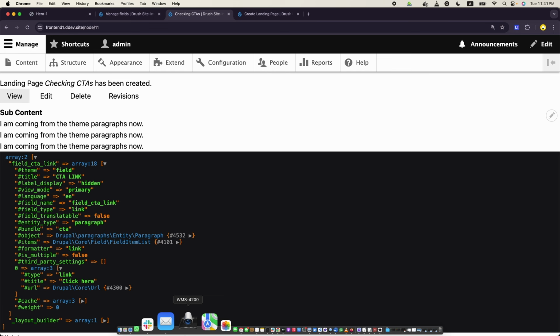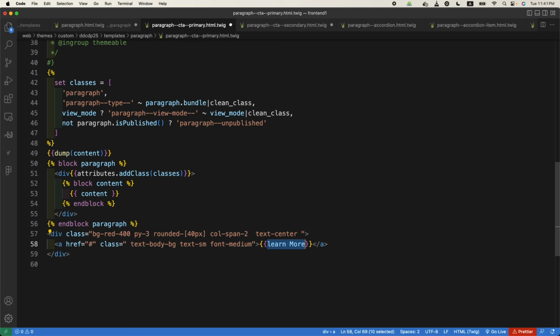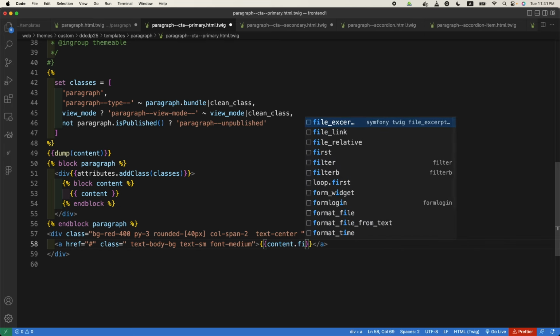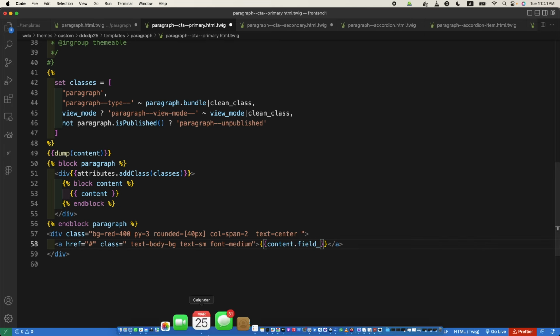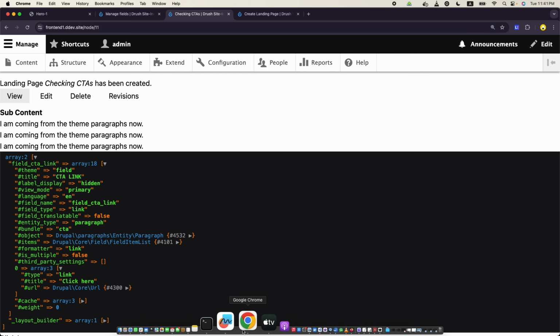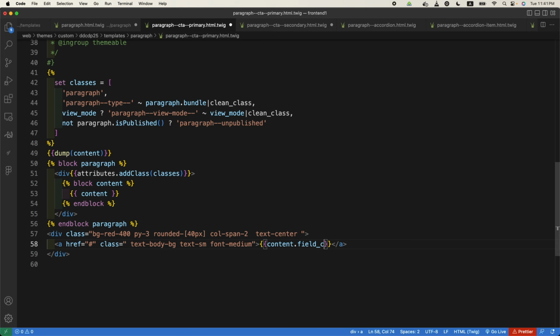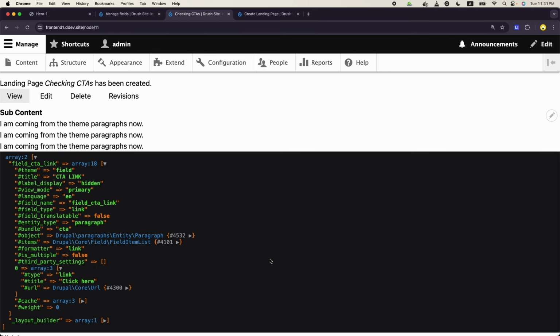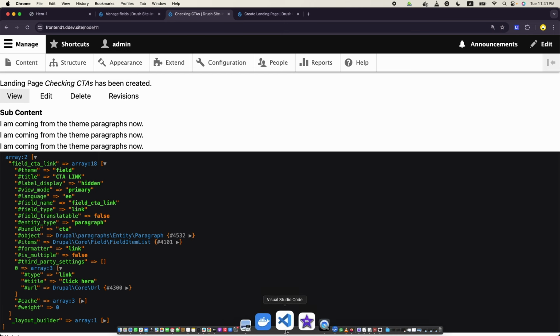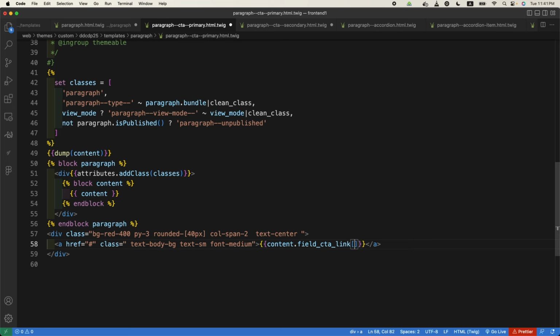0 hash title. So field underscore content dot field underscore CTA underscore link, and then 0, and hash title.